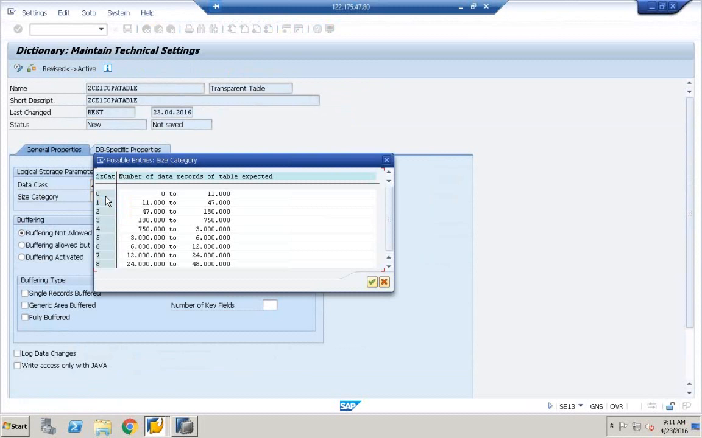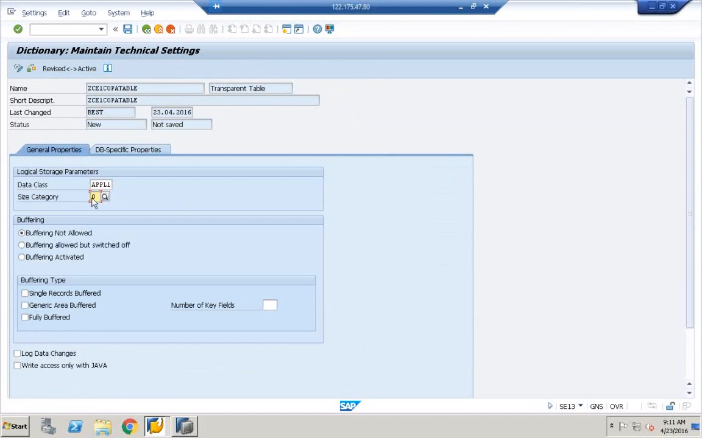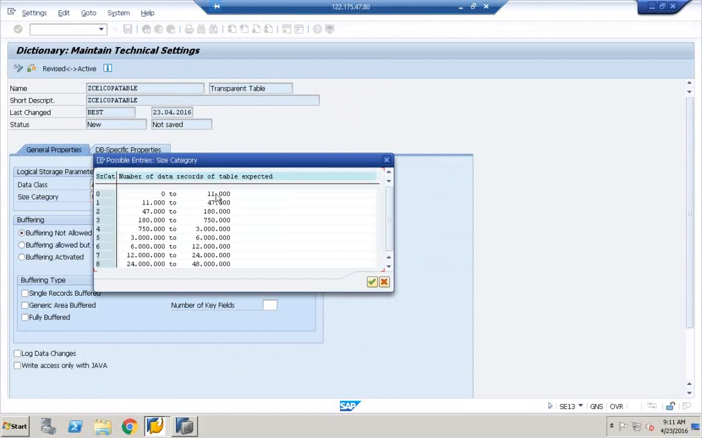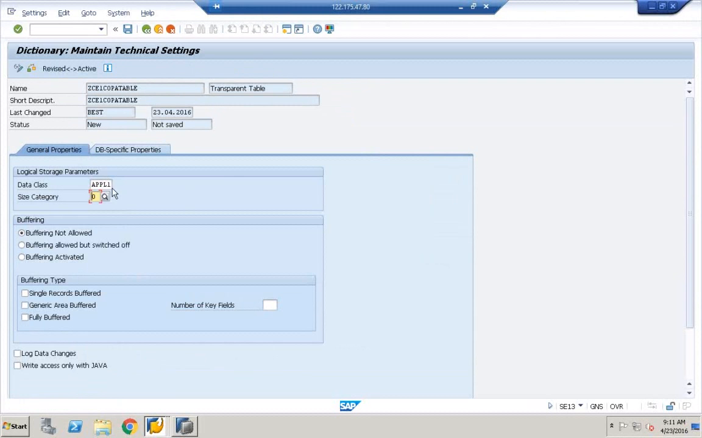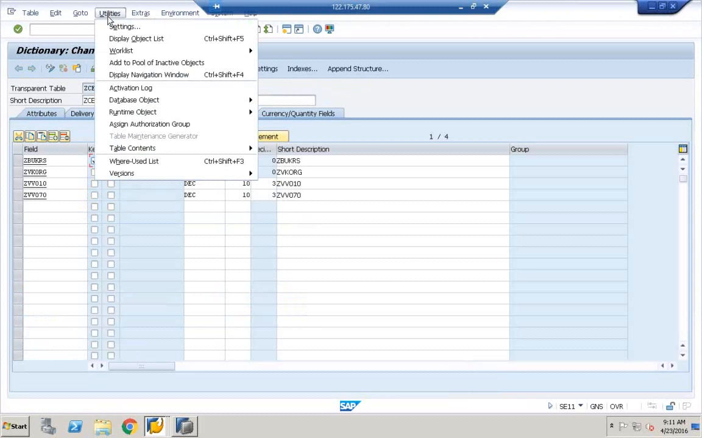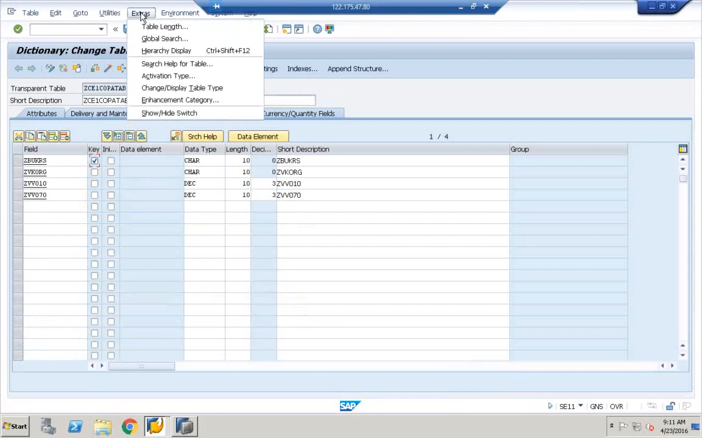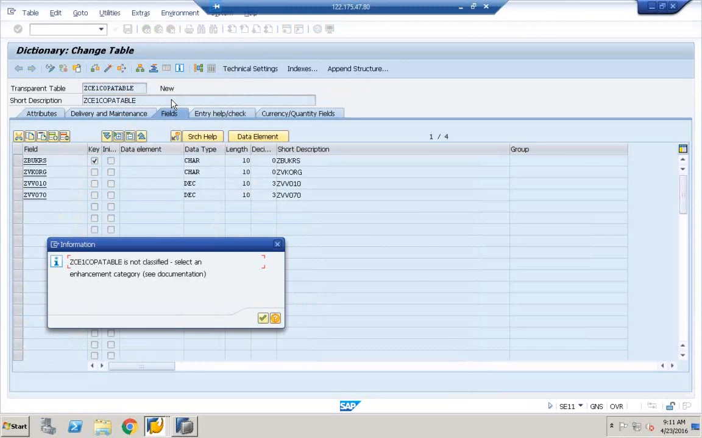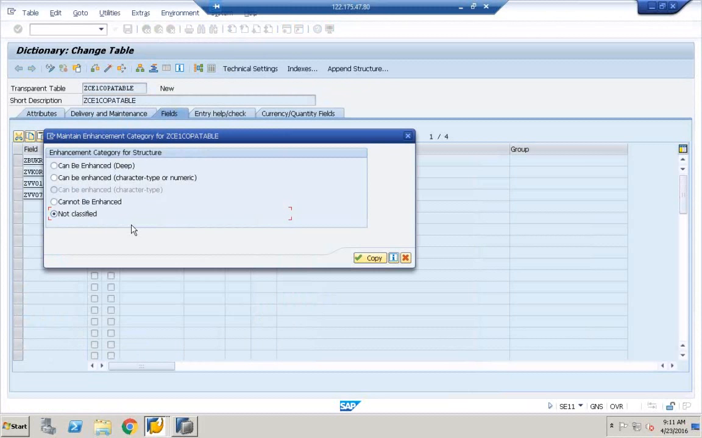Size, the number of records you want to store in this table. So this is the size. Until this size I can store data into the table. Click save. Click back. Click on utilities. Click on extras and then enhancement category, can be enhanced. So later you can enhance this table.